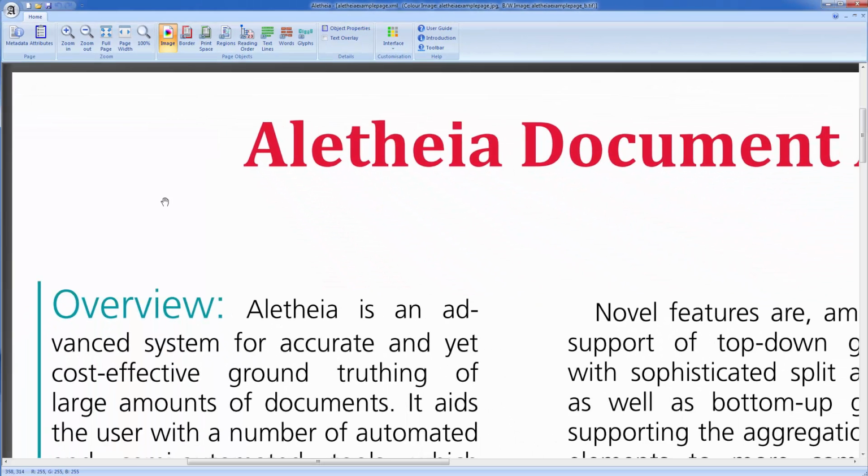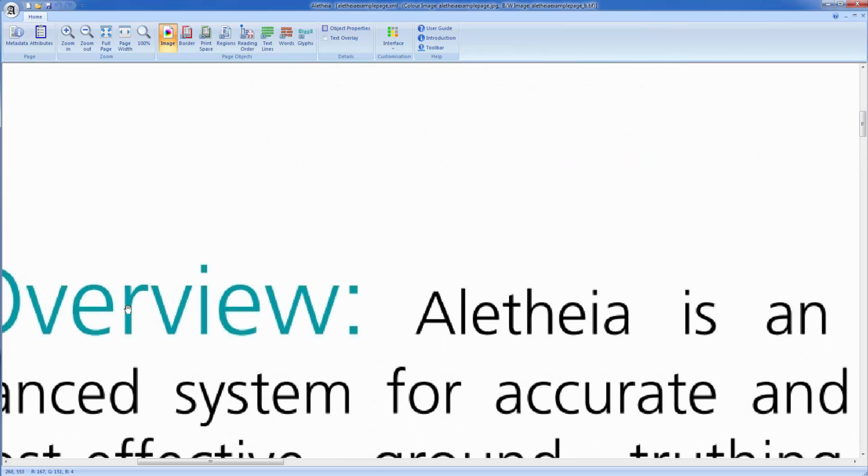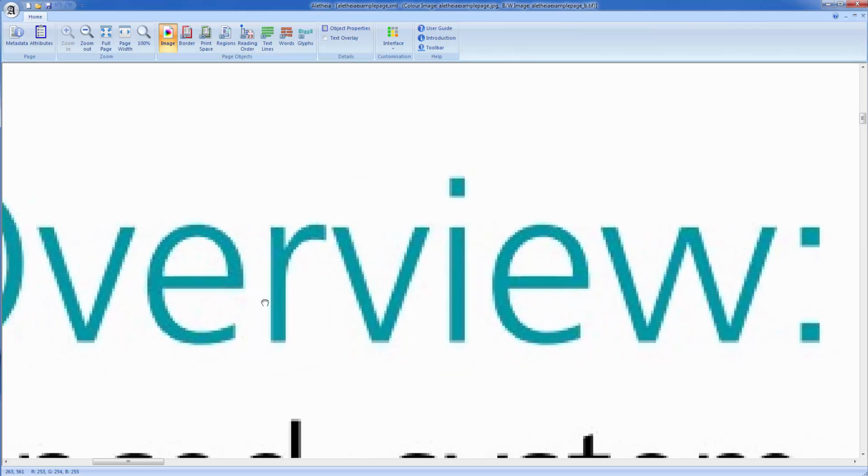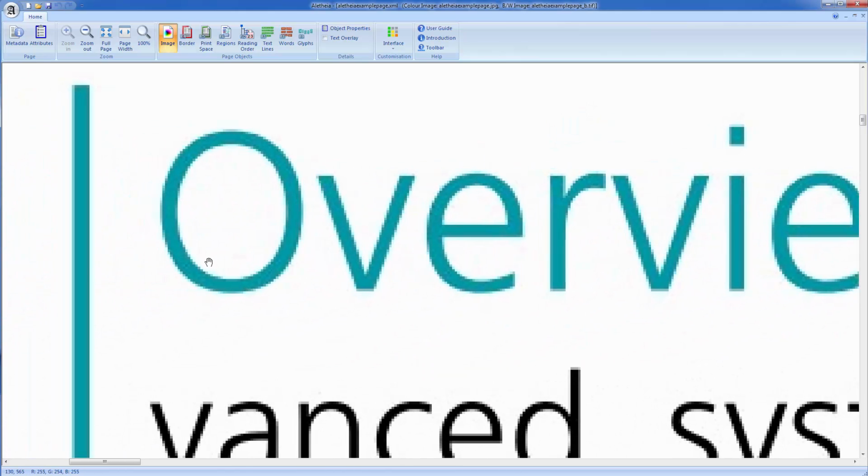But I would like to go one step back to the plain image, which is more or less the foundation of everything you do in Aletheia. If I zoom in, you can see that it is indeed an image. You can open TIFF images, PNGs and JPEGs. Some variants of JPEG 2000 are also supported, but that's more experimental.